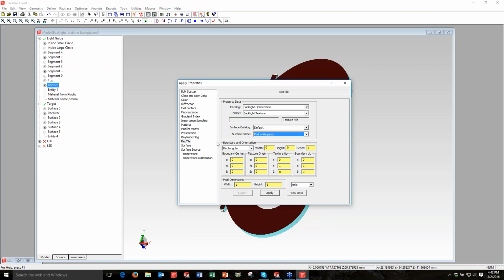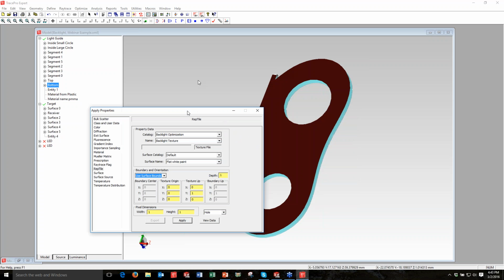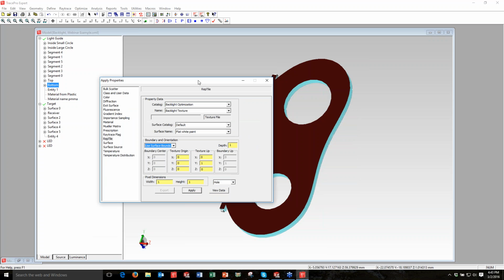I can pick how I'm going to apply this Reptile. What are the boundaries of it? I can do circular, rectangular, or there's an option here called Use Surface Bounds. And Use Surface Bounds will take the shape of this surface here in the model, this highlighted surface, and use that as the boundary for the Reptile. This is a relatively new feature in TracePro, but it gives you the ability to apply Reptile to oddly shaped profiles.